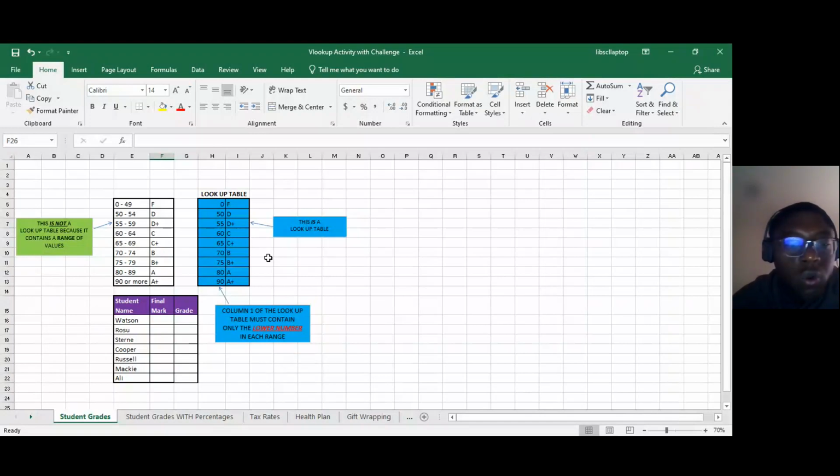Usually it's preferable to have a lookup table with specific numbers, not ranges. So here, for example, the lookup table should not look like this one with range 0 to 49, for example, say that the grade is F, but you can just say it starts at 0. It works better that way, I guess.